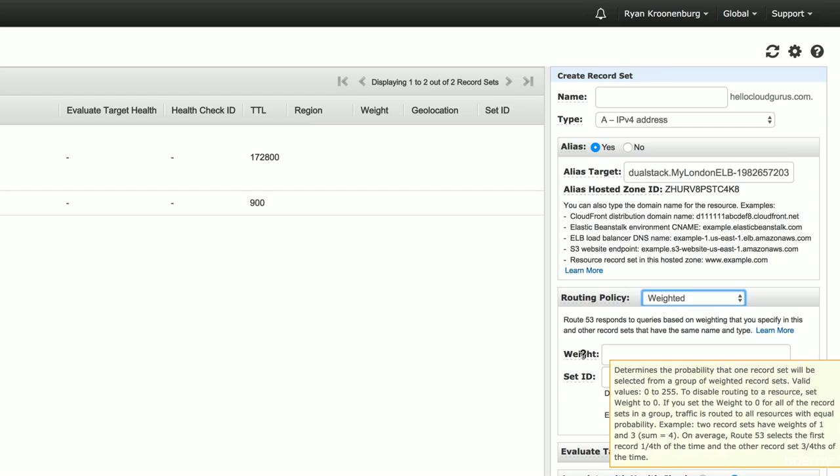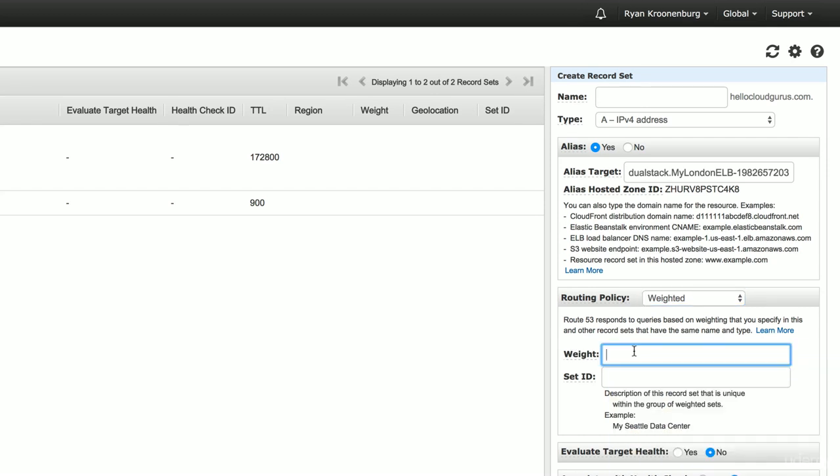And then in here, it says weight. So if you hover over it, you can see that you can set values between 0 to 255. Essentially, it's going to add up all the weights and then assign a percentage, and that's how it's going to distribute the traffic. So if you do a weight of 1 and 3, that means that the sum is going to be 4. So 25% of your traffic will go to 1, and 75% of your traffic will go to 3. I like to work in hundreds just to make it easier.